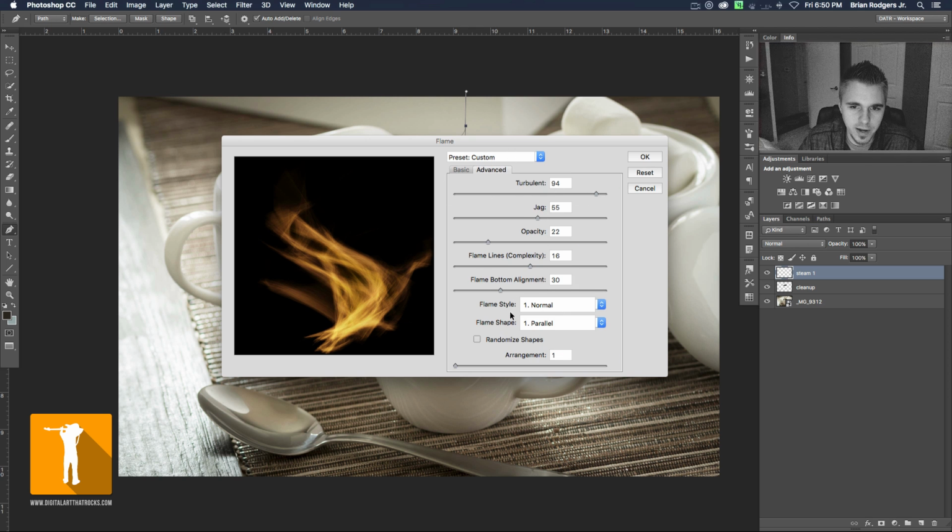Now when you go to Advanced, there's a lot of different things you can play around with as well. Ultimately you gotta judge this visually. You can't really go by numbers, just because it's going to give you something different every time. But basically what you're looking for is something that resembles steam. So just keep that in mind. I want to definitely play around with these settings a little bit. I think that looks pretty good.